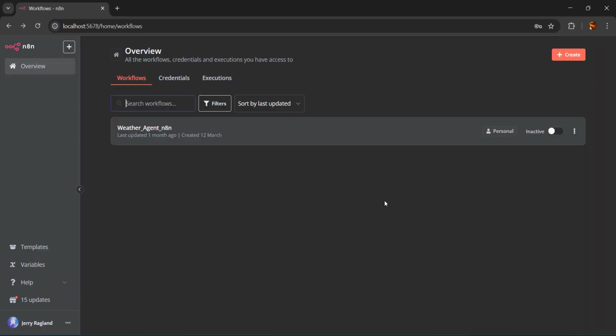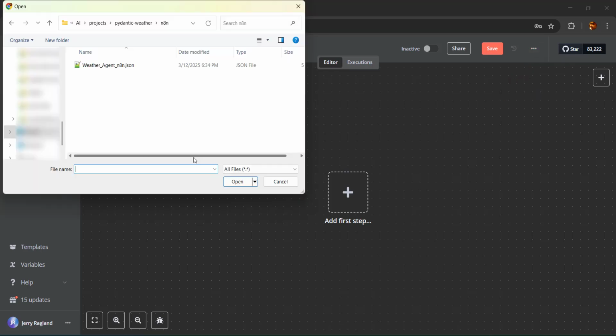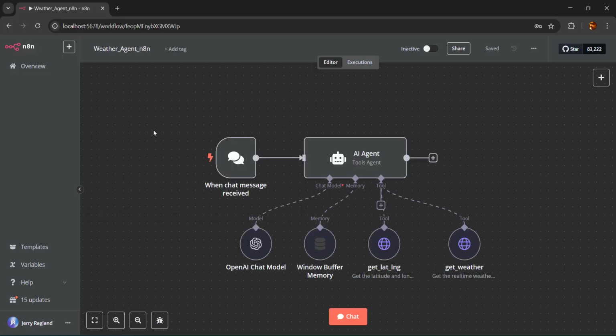In the n8n UI, click the plus create button to create a workflow and then select import from file and select the weather agent n8n JSON file. And here is the workflow. It starts with a when chat message received trigger. This is how we'll send questions to our AI agent.